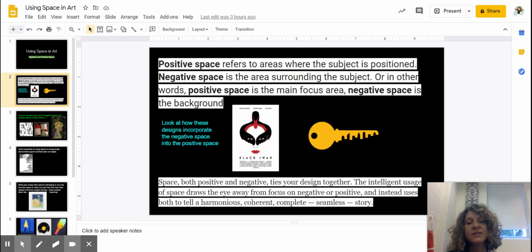Positive space refers to the area where the subject is positioned, or basically just your subject, whatever it is. Negative space is the area surrounding the subject. In other words, positive space is the main focus area, negative space is the background. In these examples with the black swan poster, the white background actually becomes part of the image, part of the face. They're playing around with the idea of positive and negative space in both that and the key. As you can see, the key has a cityscape that turns into the key as well.